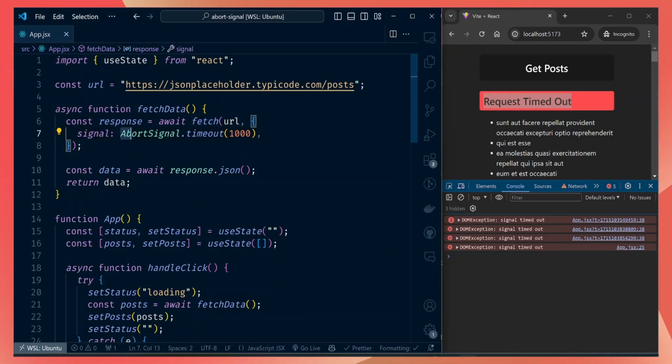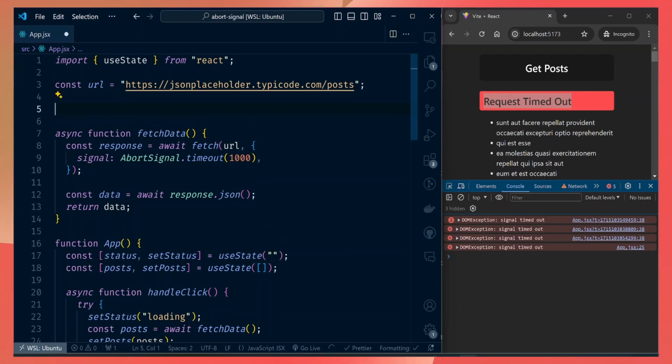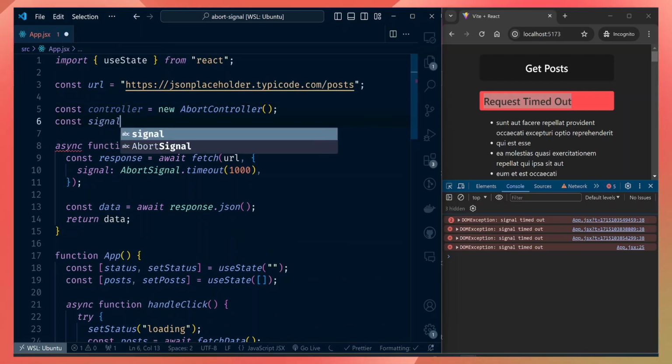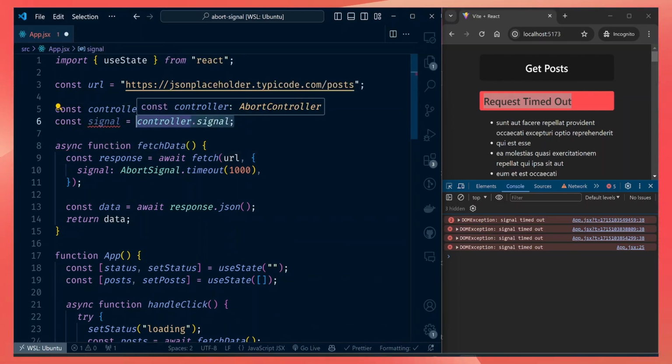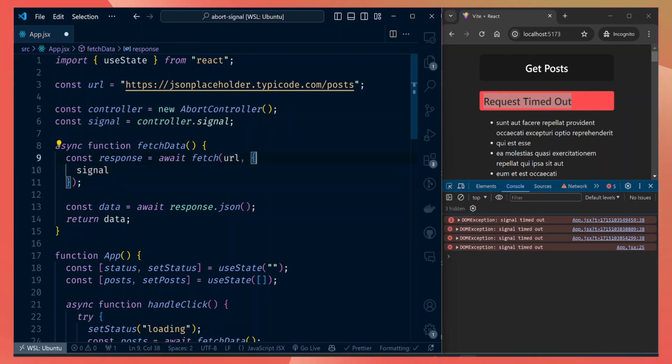So what if instead of a timeout, we want the user to be able to cancel the request? We can do that, but we use another API called an AbortController. So let's initialize it. Let's call it controller, which is an AbortController. And the signal we'll get from the controller. And then we can pass this signal to the fetch request like that.